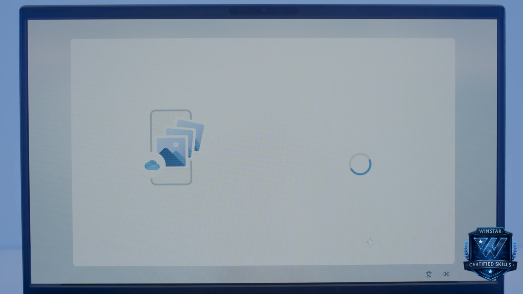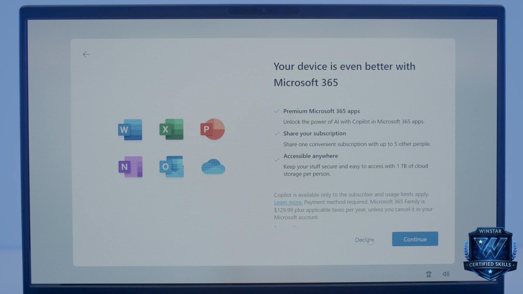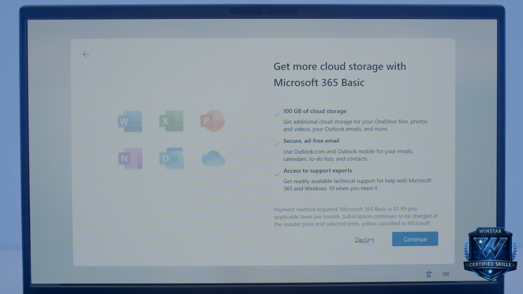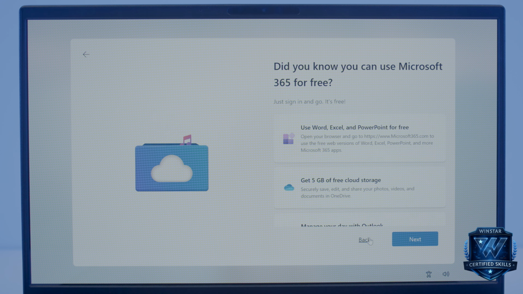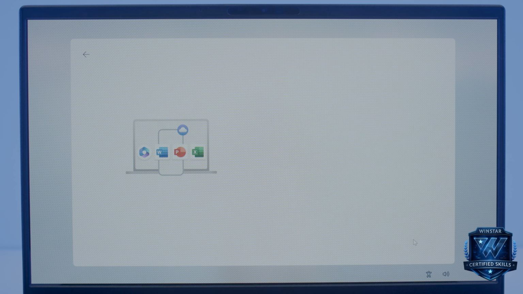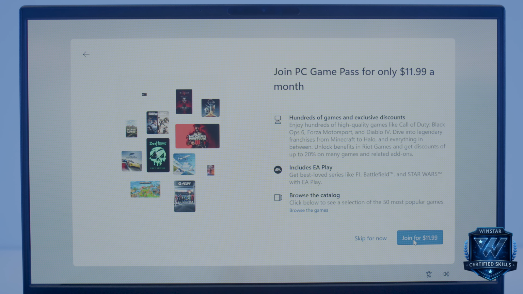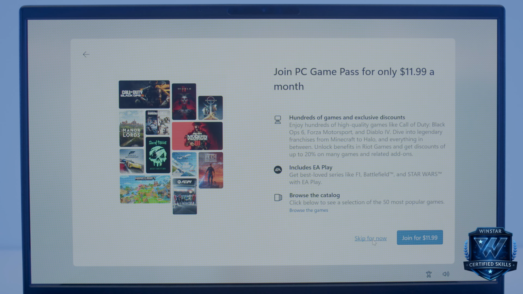Now we'll ask you to set up Microsoft 365. If you have an Office 365 subscription, click Continue and complete the setup. Or just click the Decline option. Now we'll ask you to set up the OneDrive cloud storage. Similar to previous steps, click Continue if you have a subscription, or just click the Decline button. Now click Next and it will ask you if you want to join the Xbox Game Pass. I'm gonna pass on that one.